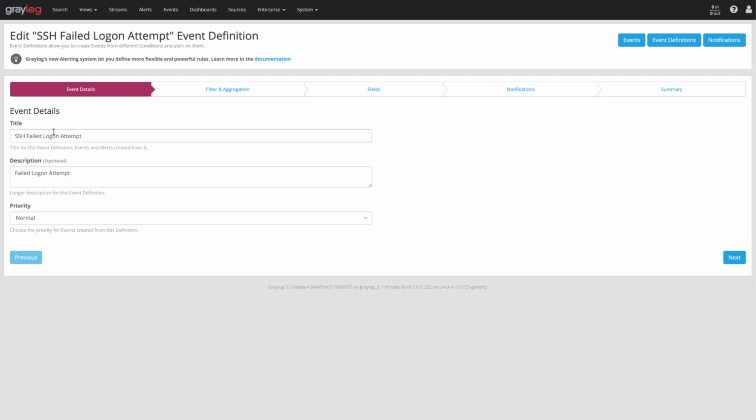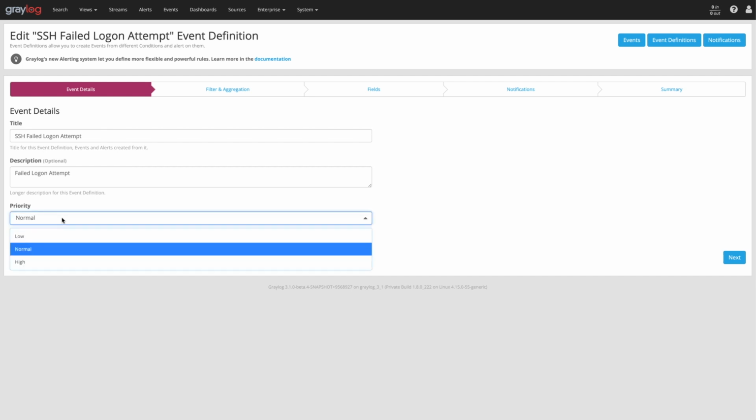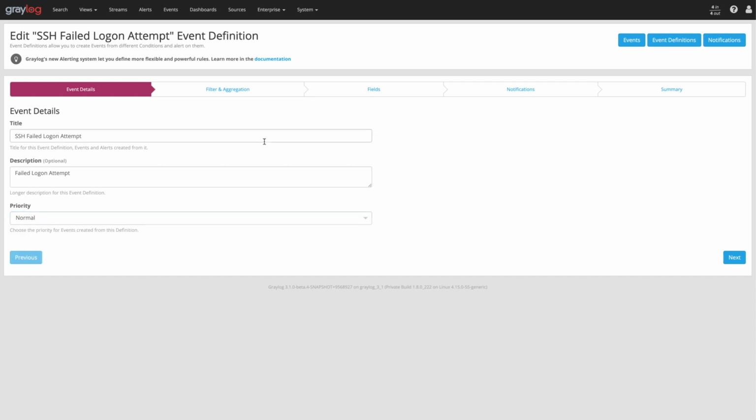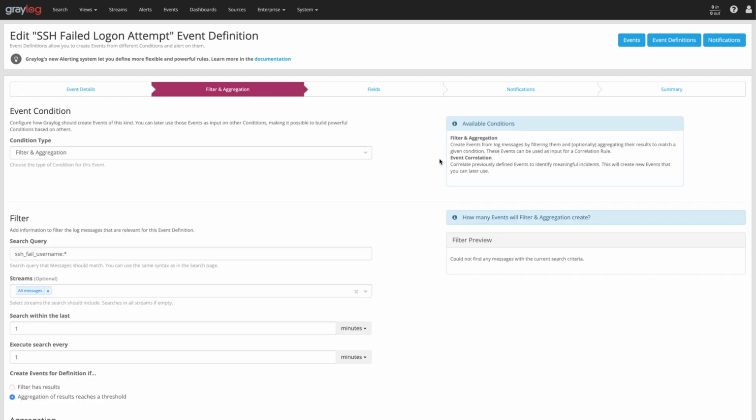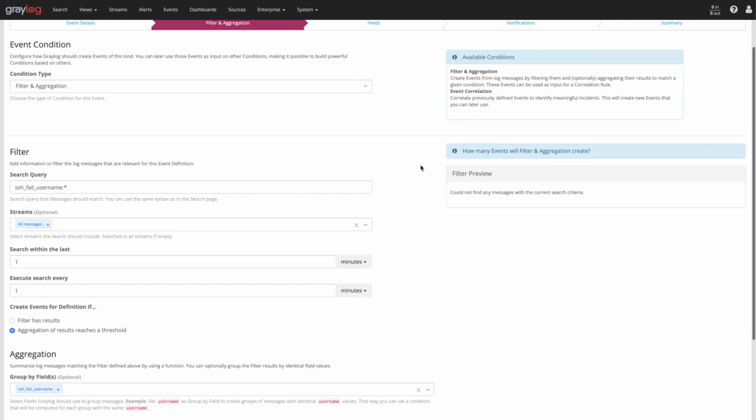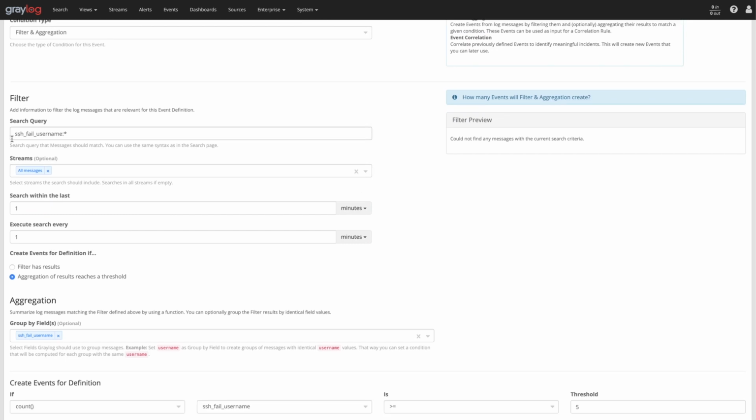So this one here, I'll give it a title, a priority. You can set that to high, medium, or low. For the normal event, I'm just going to make it a normal priority. Then I move over to the filtering side, and this is what am I looking for to make this event fire.